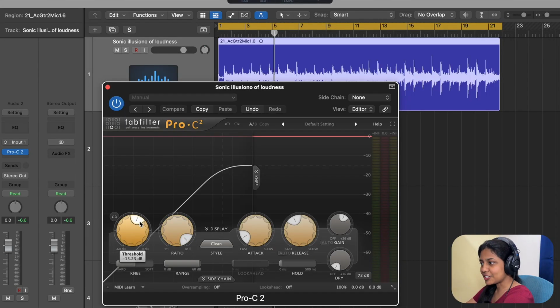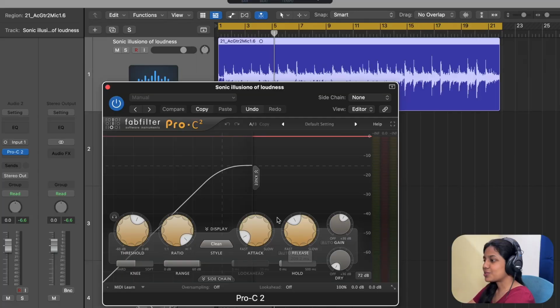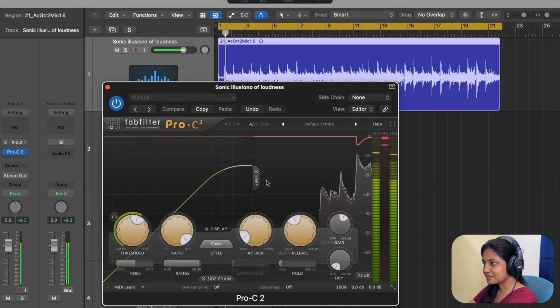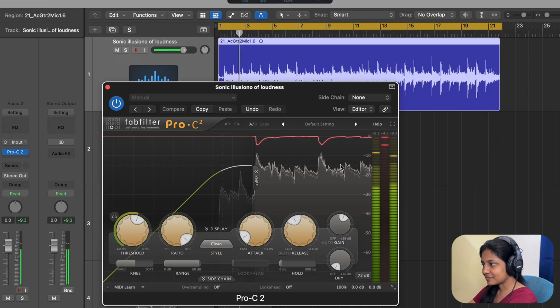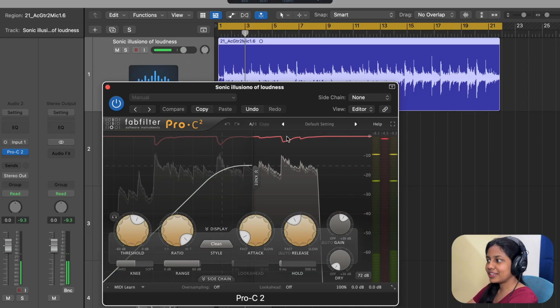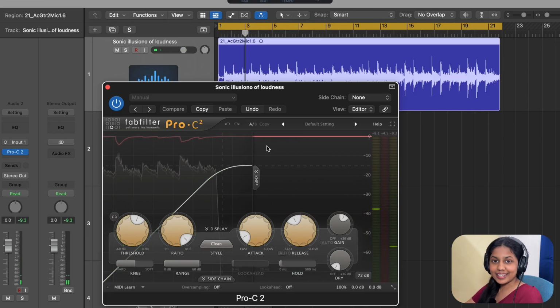When I keep my threshold, this dotted line indicates that any signal that goes beyond that line, the compressor will bring it down. Finally, we use this gain knob to overall bring the volume up. Okay, we don't want to lose the volume because of the compressor. So when I play it now, you see those red lines that come down indicate that those are the signals that go above the threshold, therefore the compressor is pushing them down.